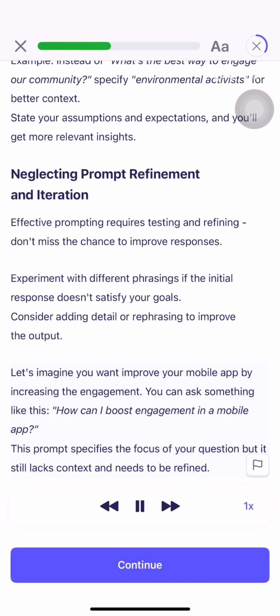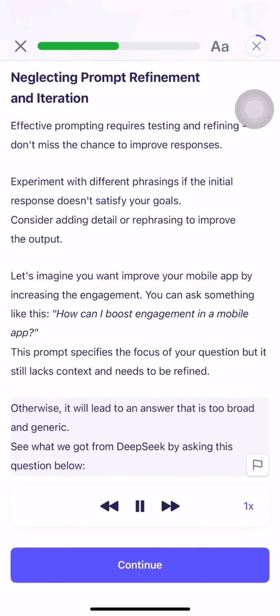You can ask something like this: "How can I boost engagement in a mobile app?" This prompt specifies the focus of your question, but it still lacks context and needs to be refined. Otherwise, it will lead to an answer that is too broad and generic. See what we got from DeepSeek by asking this question below.